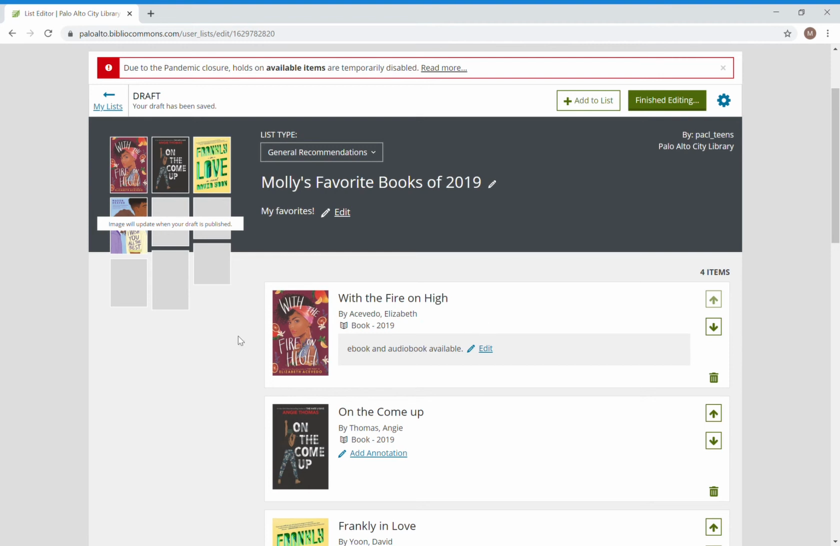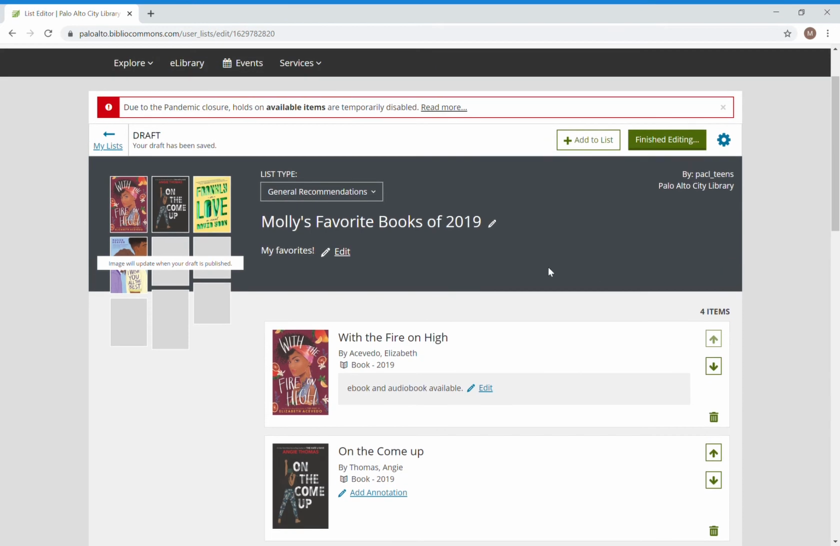So if you want it to look a certain way, like if you're doing a rainbow list or something like that, you can move your books around in order for that to reflect in the picture. Okay, so we're looking good.